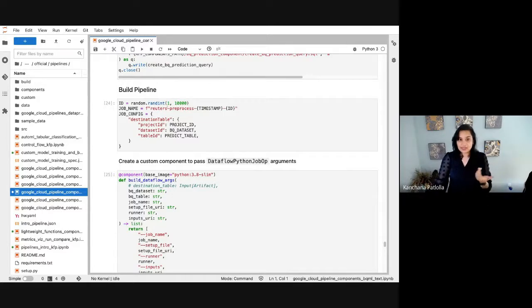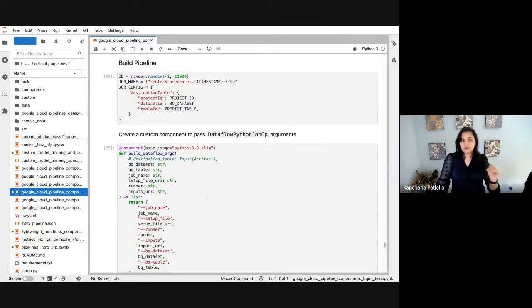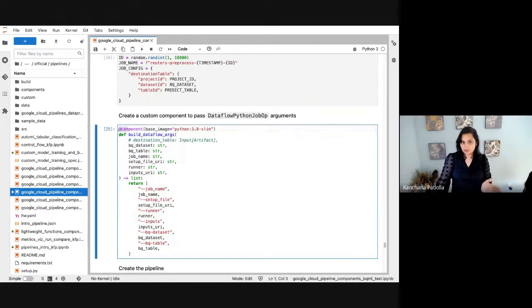This pipeline, as you could see, is a Reuters pre-processed job name, and it has some BigQuery interaction, as you could see here. I will showcase how this visualizes when we go to the next step. But to start with, you could see that there are some components which are built here.